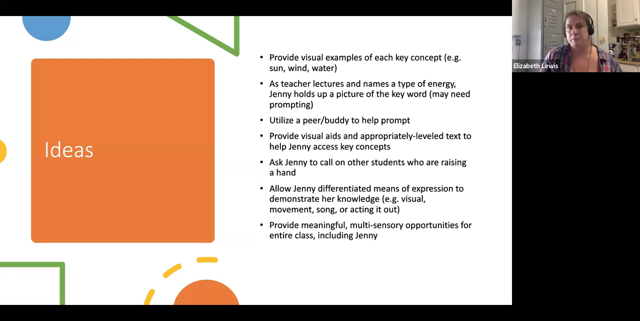Again, peer supports, especially as our kids get older and older, are just so, so important and so valuable. Provide visual aids and appropriately leveled text, so it might be at a different reading level, to help Jenny access those key concepts. So as she's listening, she might just have the pictures in front of her, maybe some highlighted text, or just specific pages, or just smaller paragraphs of text that just focus on those vocabulary words.